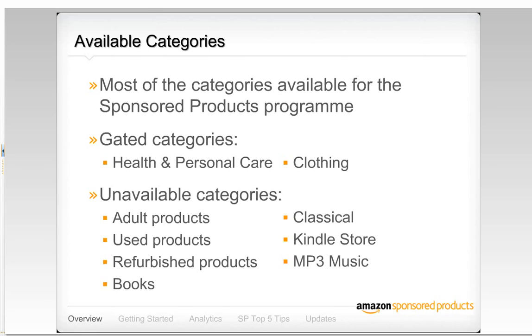As of today, you may advertise in most of the product categories. Products in the clothing category as well as drugstore products in personal and healthcare are gated, meaning that Amazon approval is required. There are also some categories that are currently unavailable. We are continually working to develop the best customer experience for sponsored products so that we can add new categories in the future.